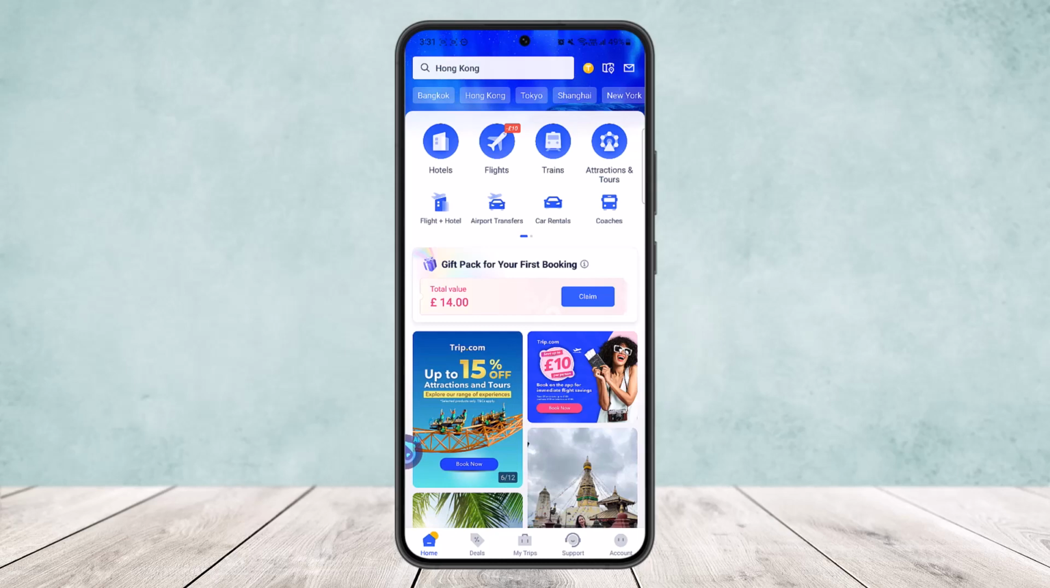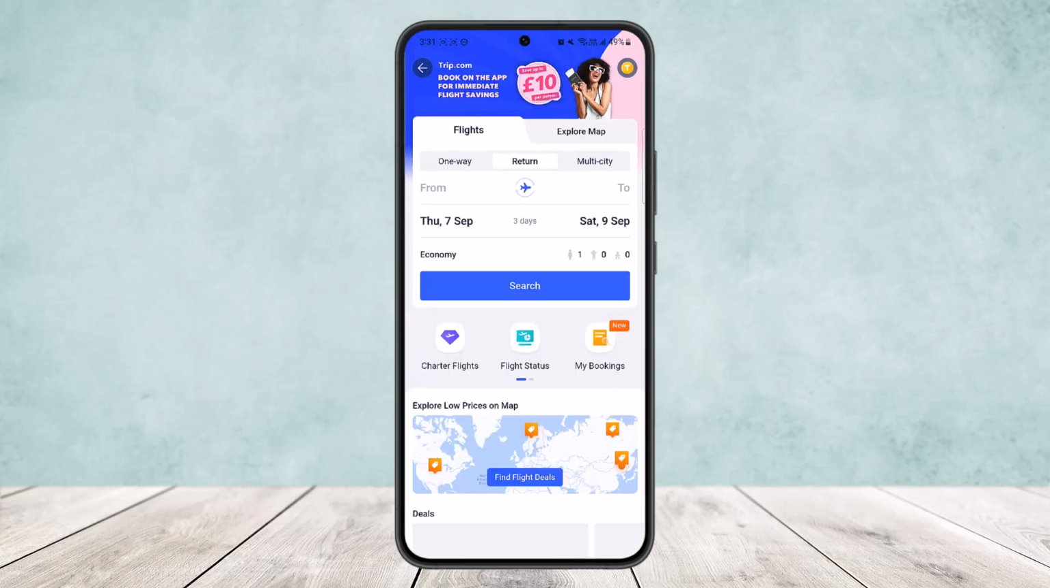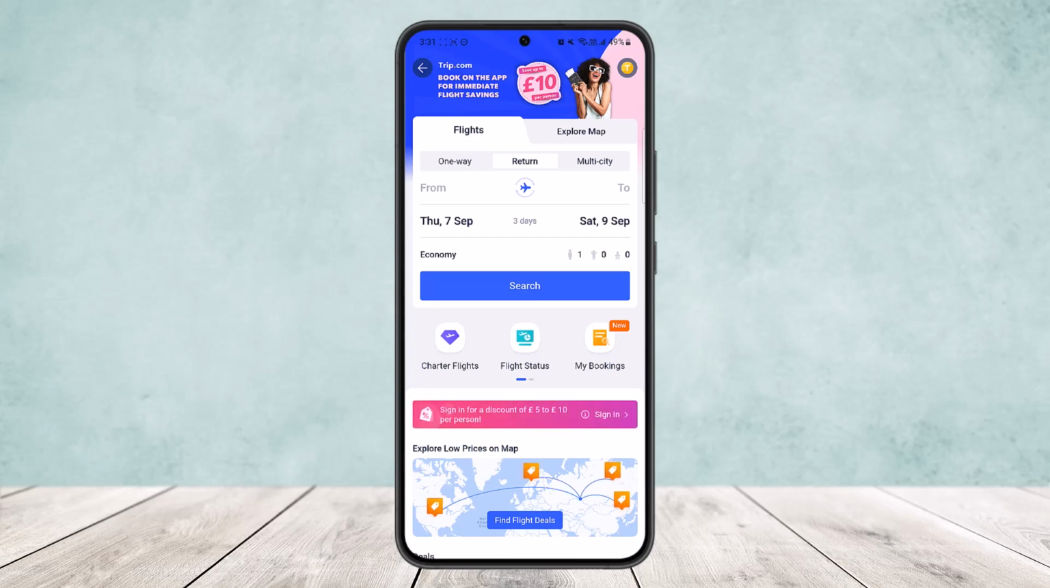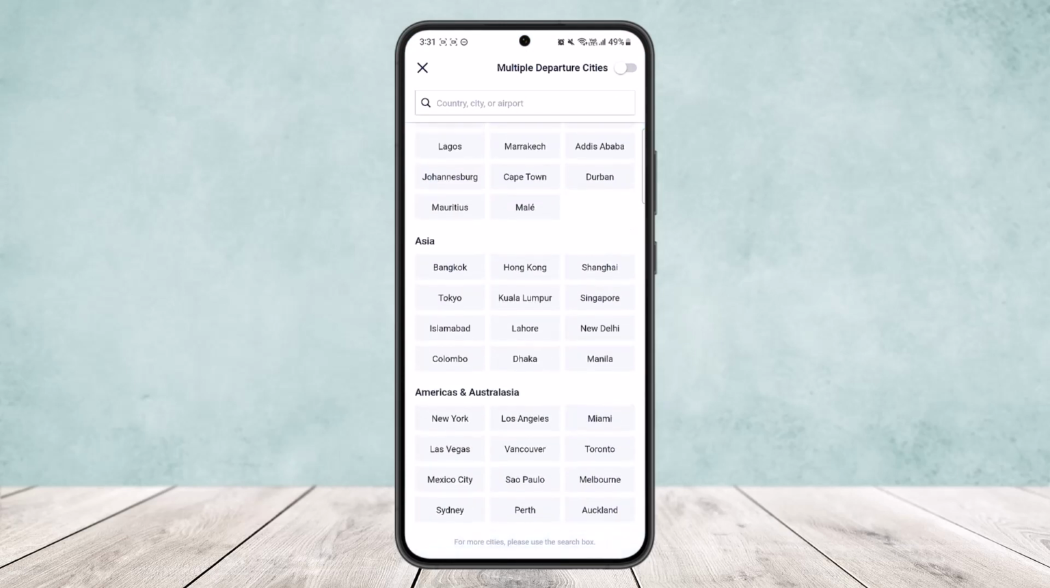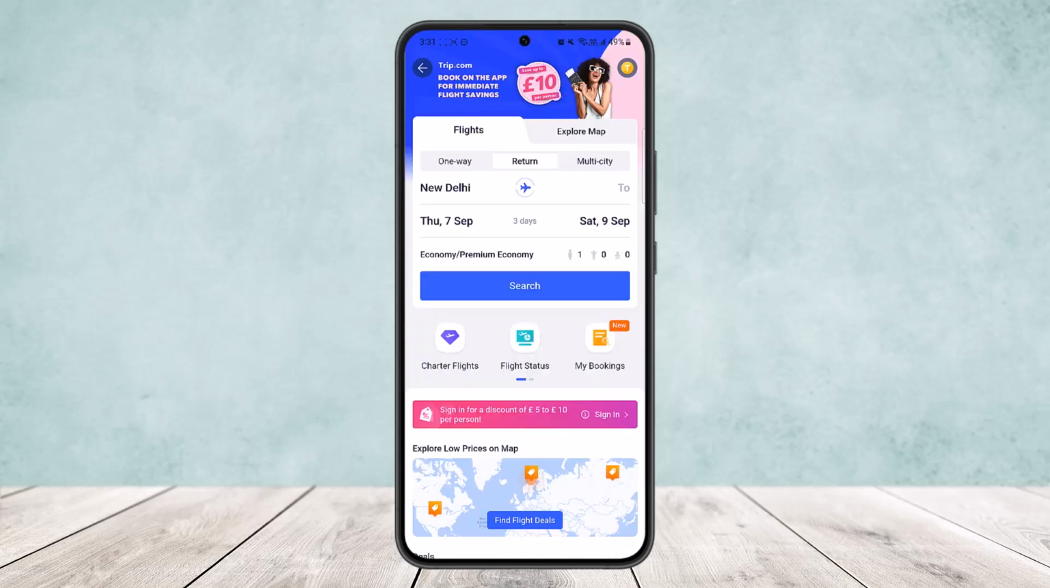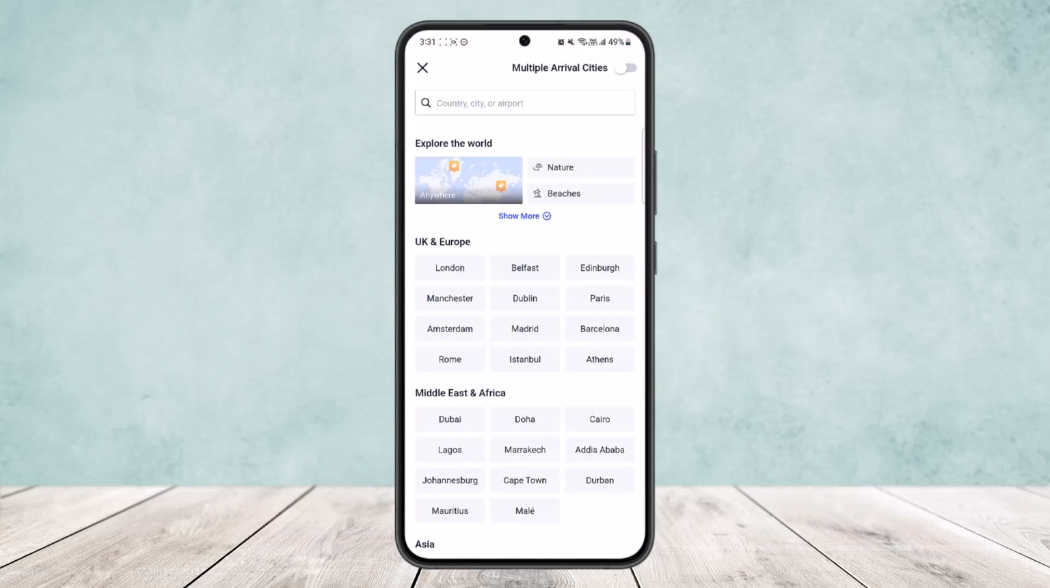Now suppose you just want to book a flight. Simply tap on the flight option here, and you can see the flights option has popped up. You want to simply tap on From and choose the country or the place that you want to head from. Now I'll just select Asia here. I'll just select New Delhi. Now on To, you want to select the destination.